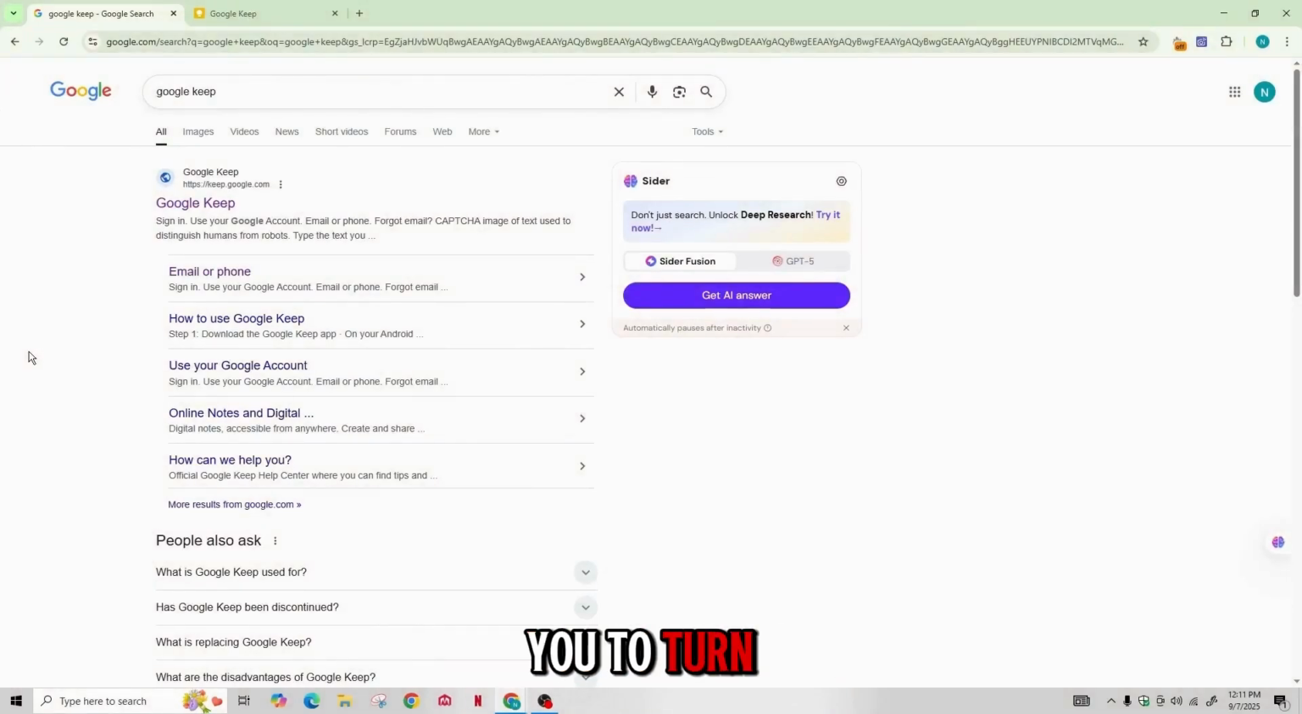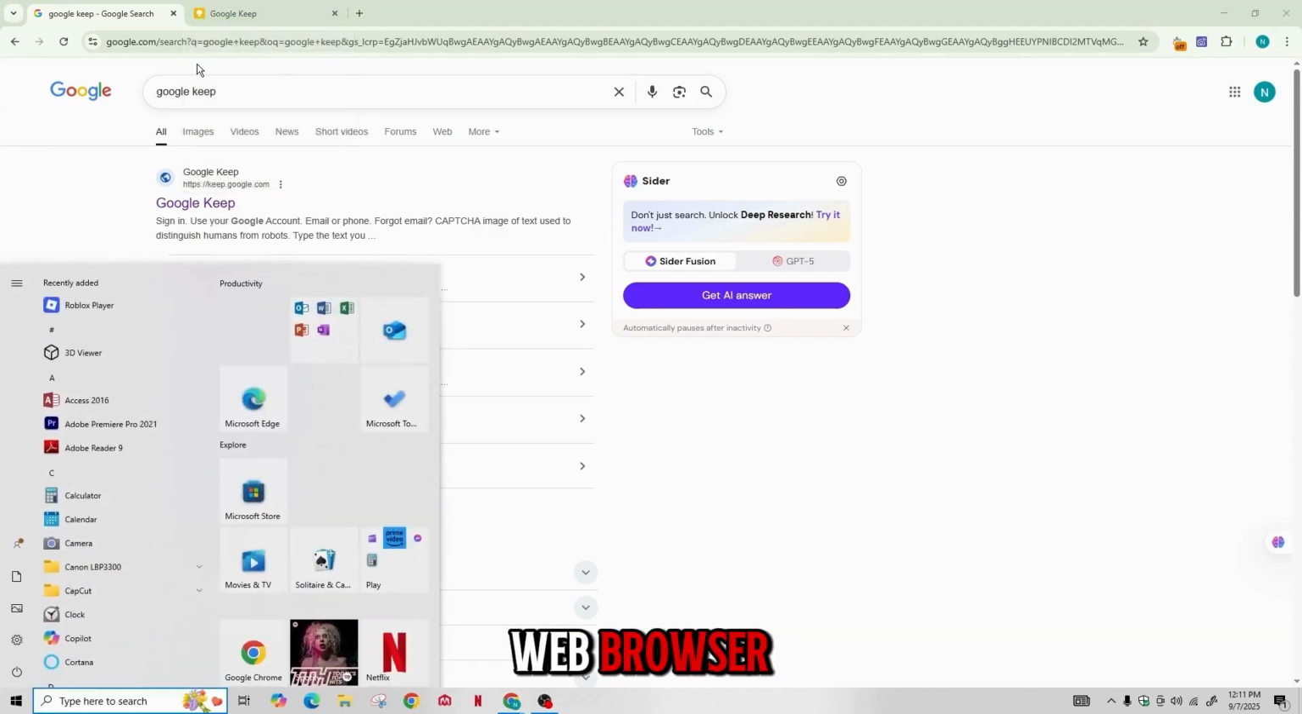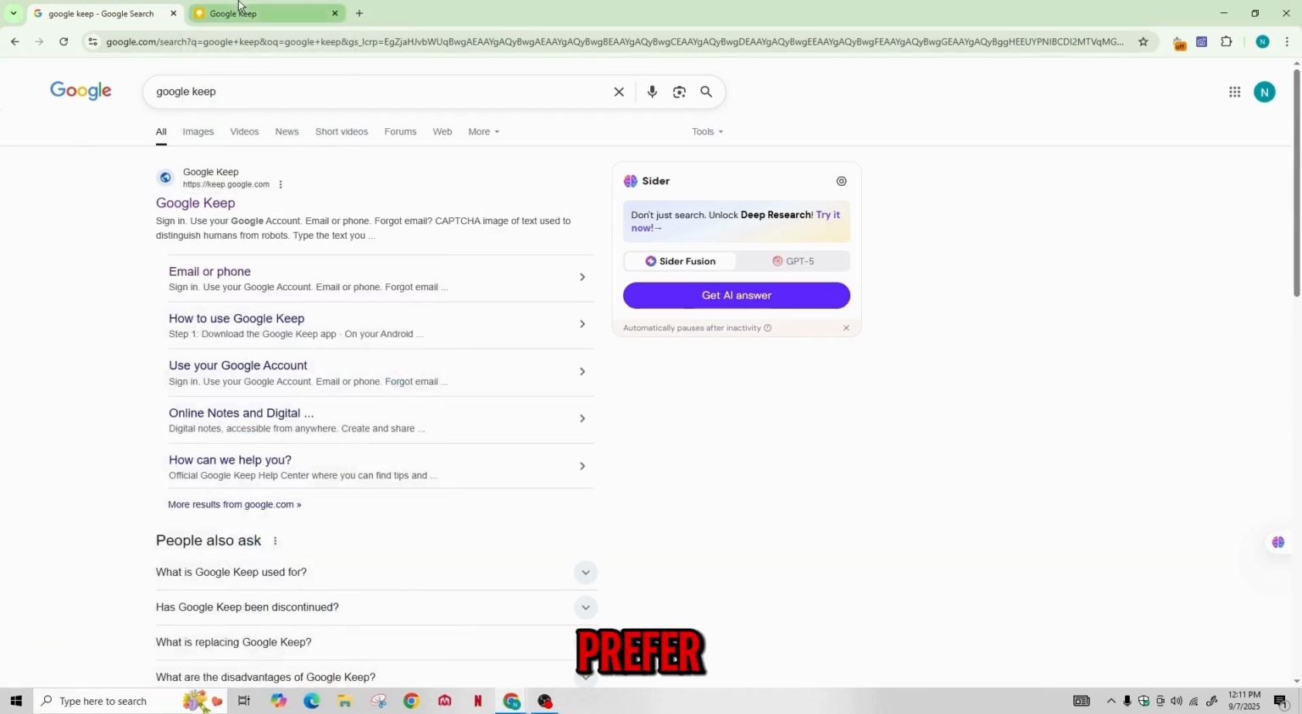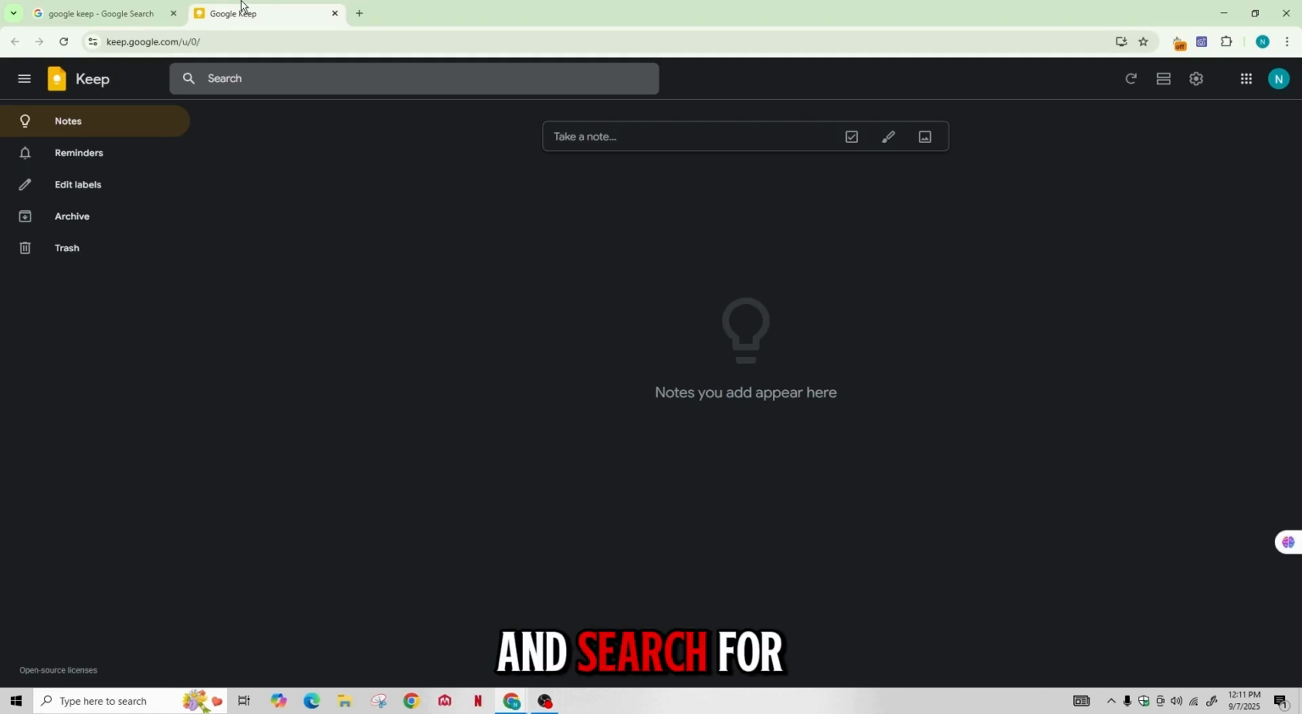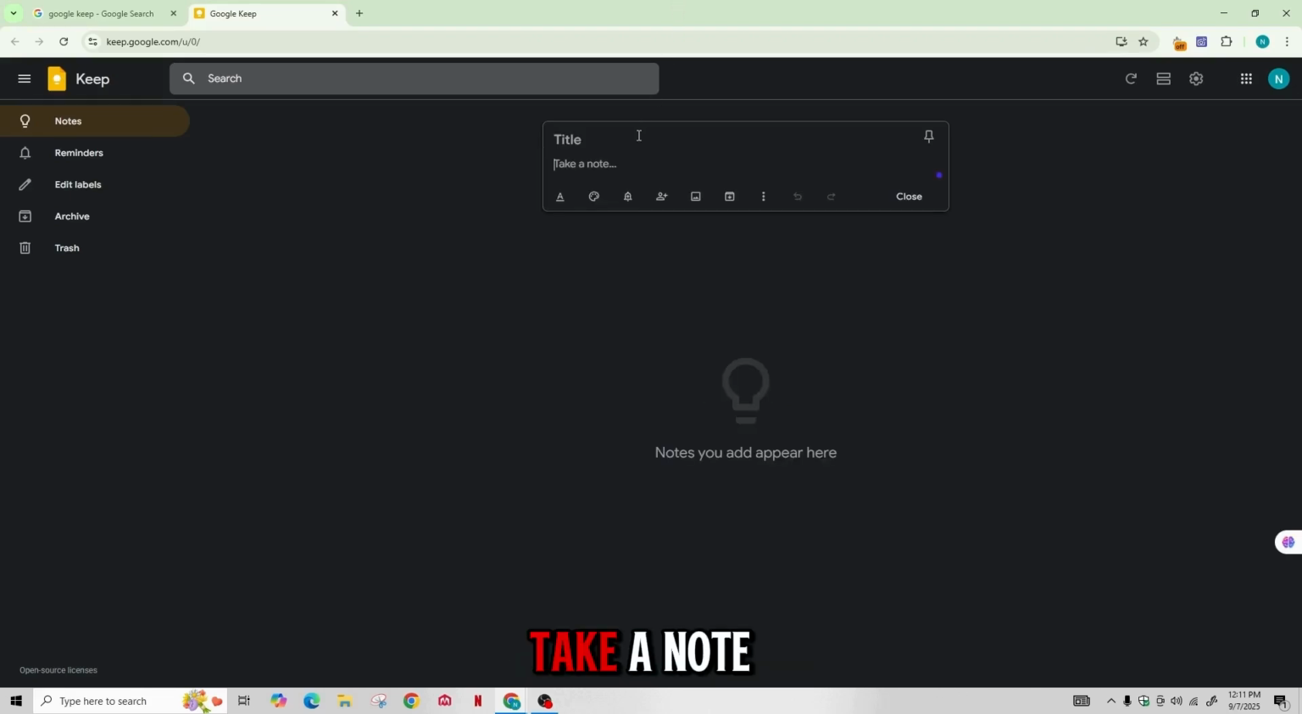Allows you to turn handwritten notes or drawings into typed text, making it easy to digitalize your notes. If you're using your desktop, you can open your Google Chrome web browser or any web browser that you prefer. Simply go ahead and search for Google Keep or keep.google.com. Now, once it is opened, go ahead and take a note.